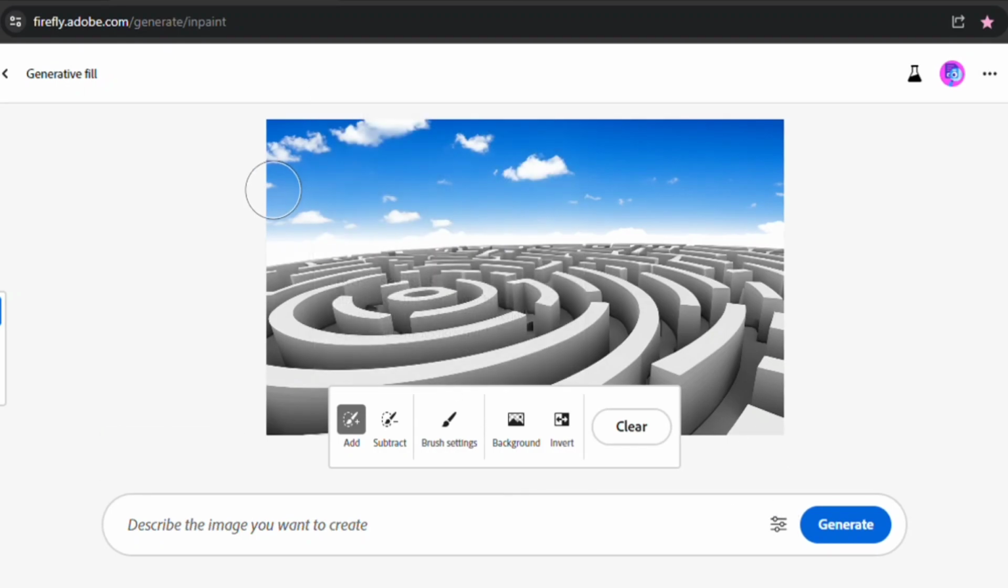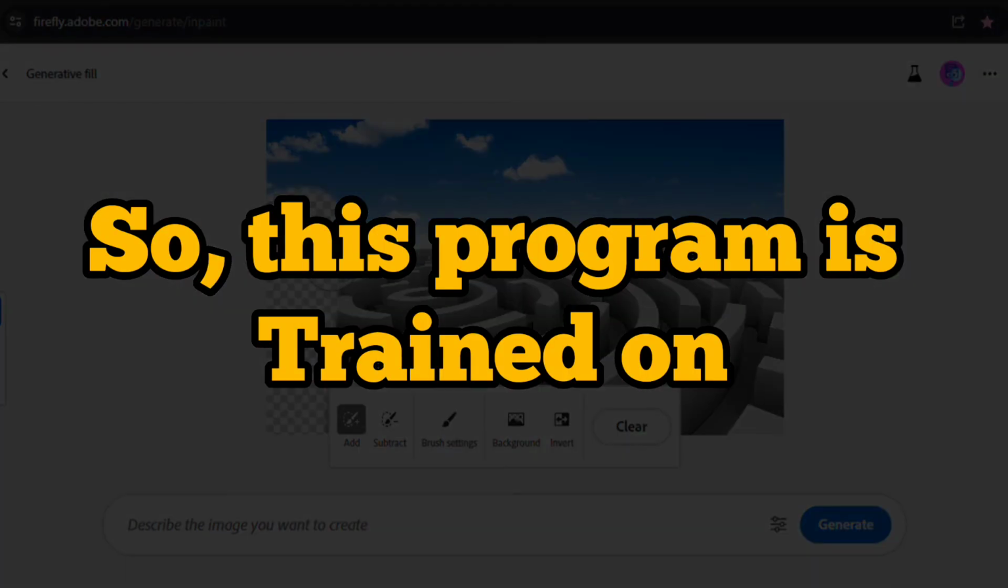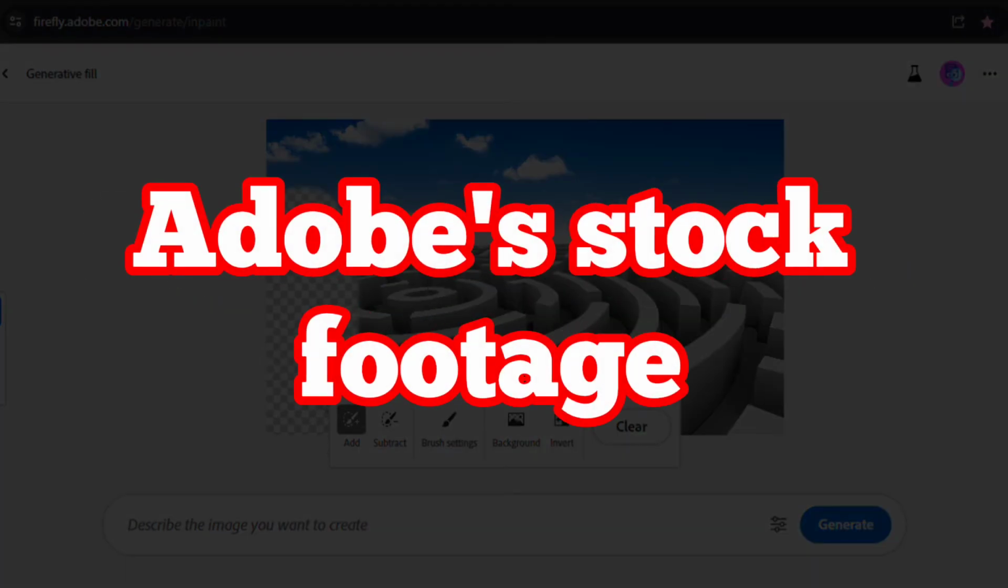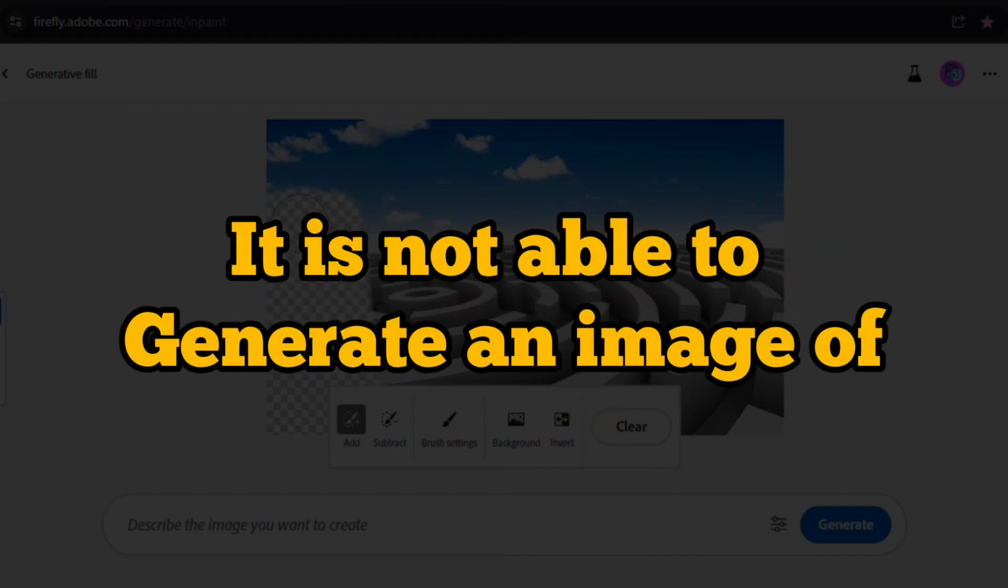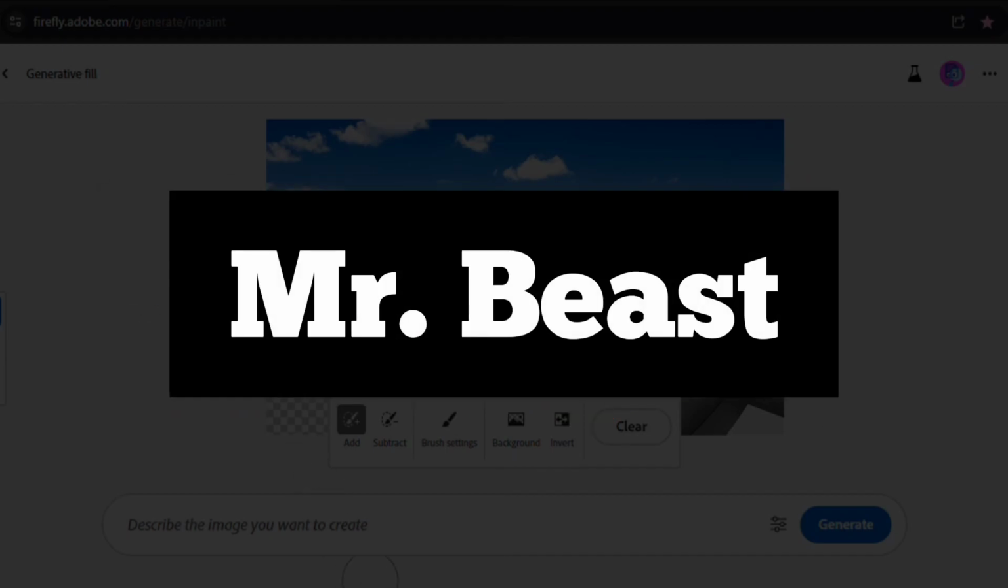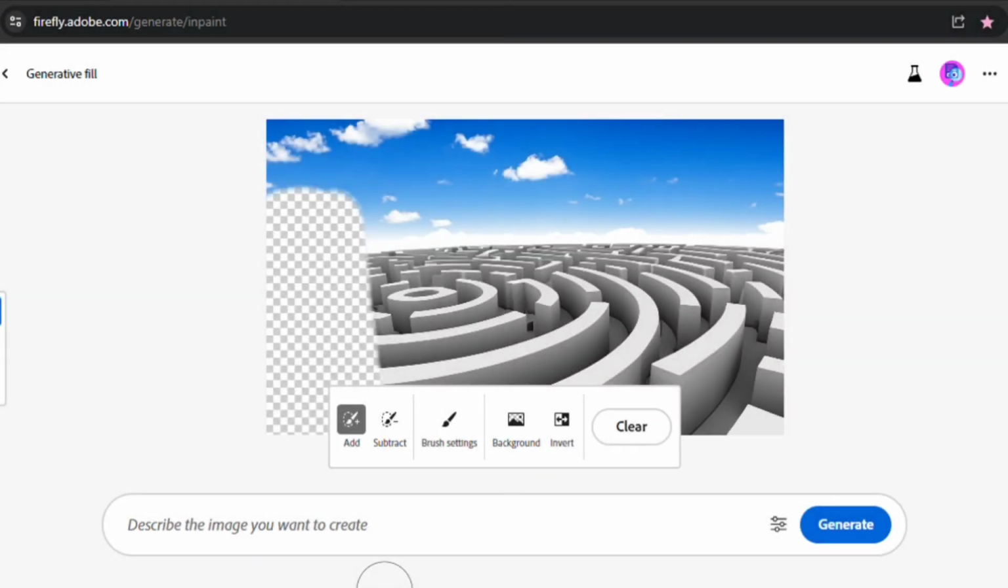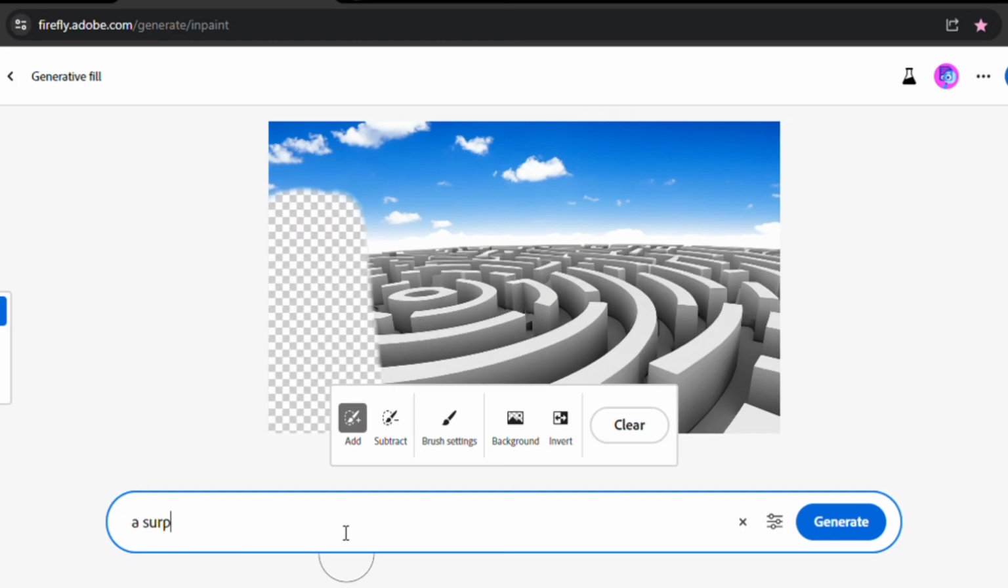Now the second thing on the list was an image of Mr. Beast in the foreground with a surprised expression on his face. So this program is trained on Adobe's stock footage. Therefore, it is not able to generate an image of Mr. Beast. So I'm simply going to select the area I want the image to appear and instruct it to generate an image of a surprised person looking at the camera.